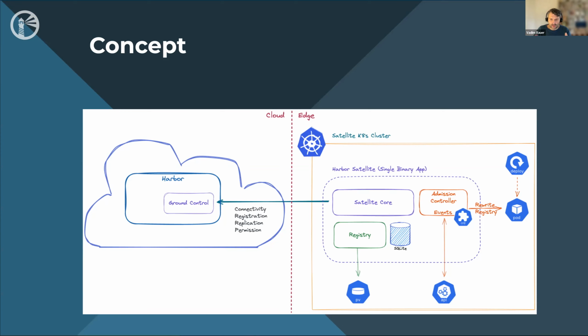Things like image replications, or copying images from the main Harbor to the satellite, are done via the existing mechanisms in Harbor. So we already have the tools to do pull-based image replication or push-based image replication to satellites.